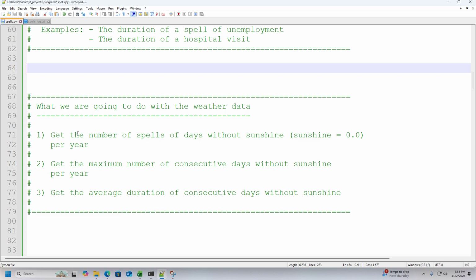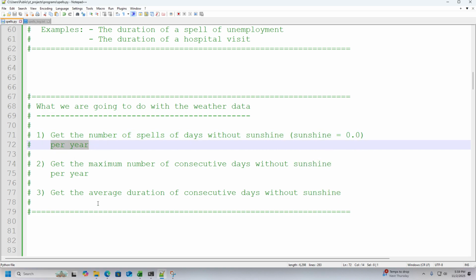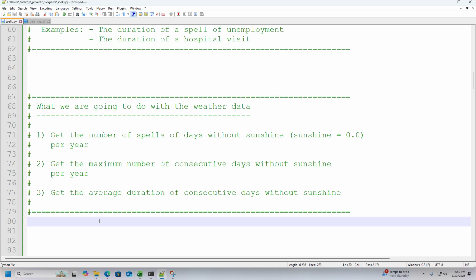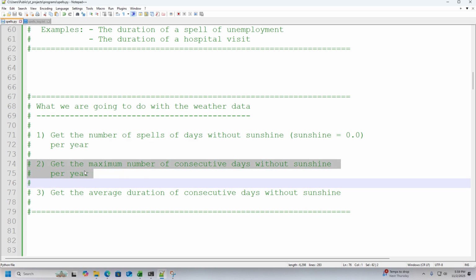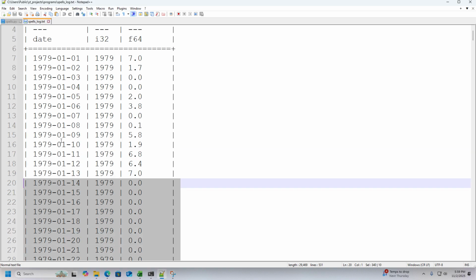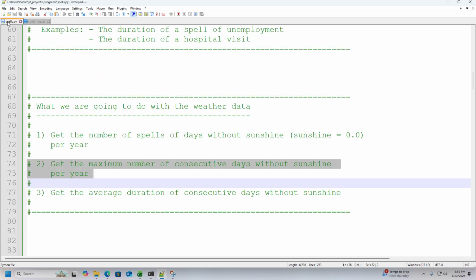And so here's what we're going to do with the weather data. We're going to get the number of spells of days without sunshine. So again, we identify these spells as consecutive days with 0.0 hours of sunshine per year. So we're going to do this by year so we can analyze and compare these spells by year and get some pretty interesting statistics. We're going to get the maximum number of consecutive days without sunshine per year. So the number of consecutive days without sunshine in 1979 and 2020, 2019, and so on and so forth. So we can see if these weather patterns have changed over time.